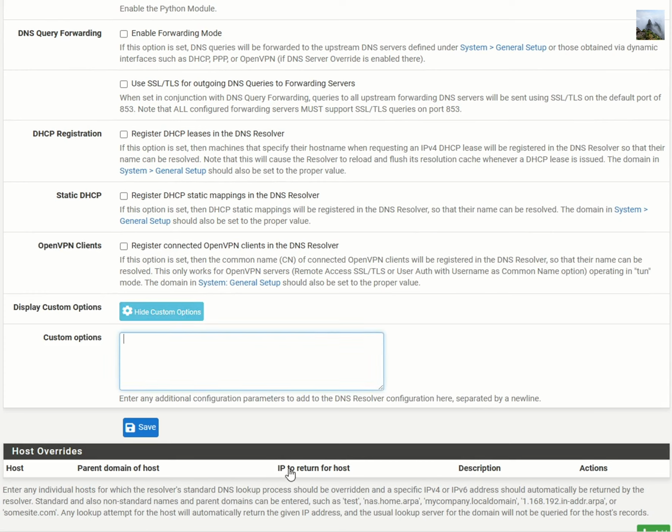type forward-zone: Enter name: "." enter forward-addr: 8.8.8.8@853 enter forward-addr: 8.8.4.4@853. I choose Google name servers. You can choose other name servers which support TLS queries on port 853.